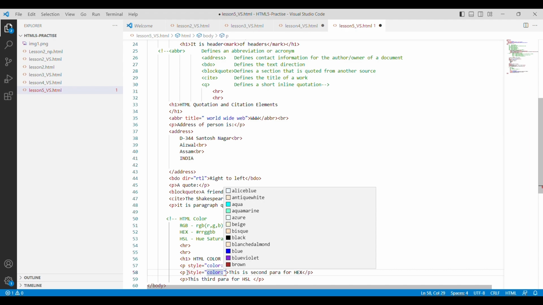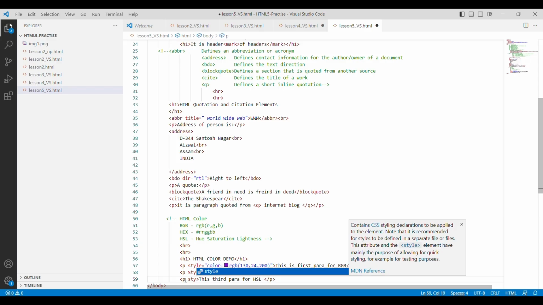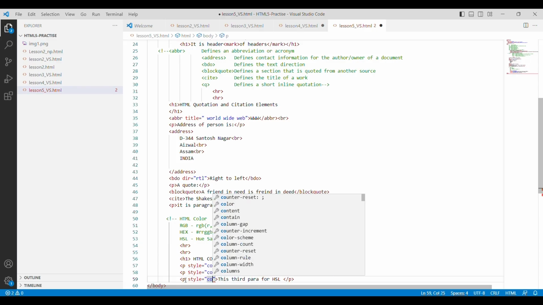So let us add the next thing, defining the other thing, hex format. So for the hex format we add a hash, and after that two digits each for RR, GG, BB. So these range in hexadecimal format. Firstly we'll be having 0 to 10 and hence A to F.